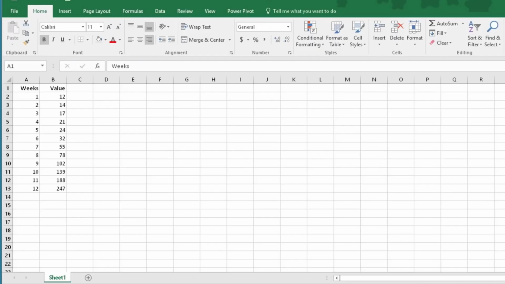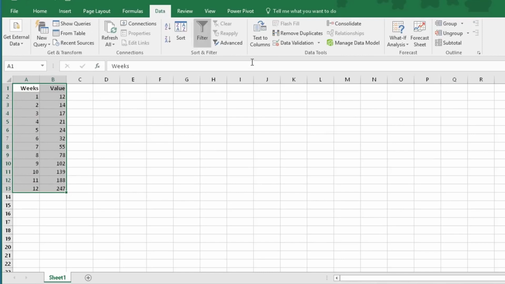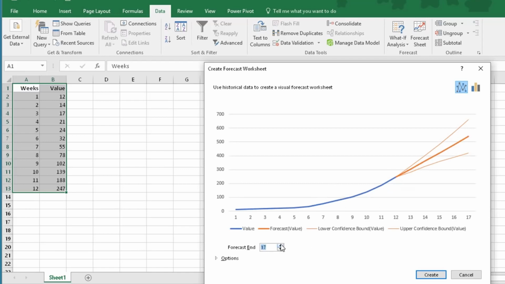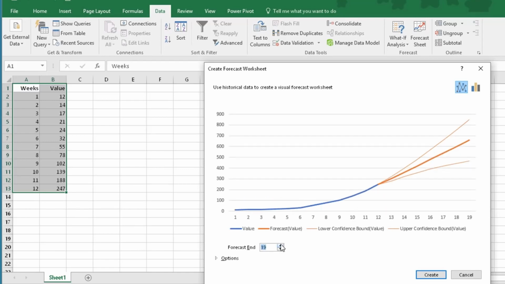Number 22. Forecast sheet. You want a quick peek of the future, so you've got a set of numbers here that look like they're in a pattern. All you have to do is highlight that, go to Data, and choose Forecast Sheet. This gives you a trend line in the forecast, and you can click the up arrow here to extend it out for a longer period of time if you want to look farther in the future. That's just a quick look at the forecast option for something really simple.